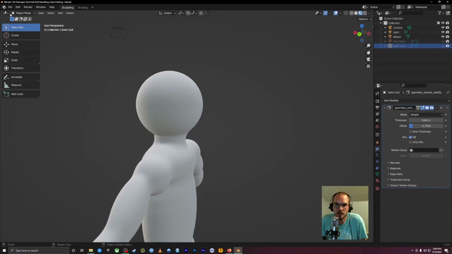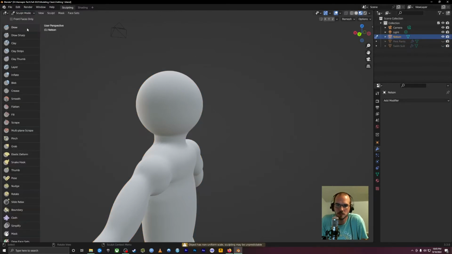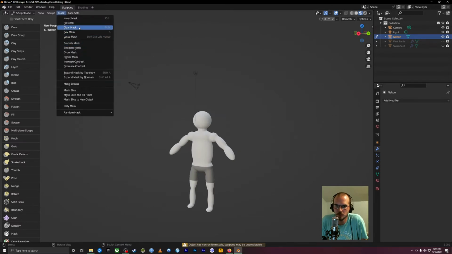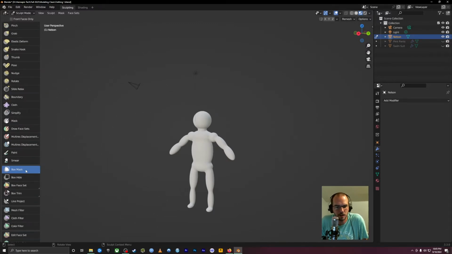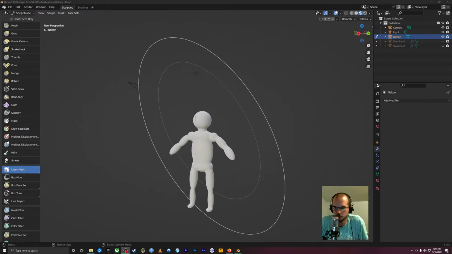And now you can use the same method with hair. So let's say, how do we want to do this? Let's go back to Nelson. We can select Nelson, then we go to sculpt mode. Let's clear our mask. So we'll go mask menu and clear mask, which is also Alt M. I guess I can do the keyboard shortcut. And if I click and hold on box mask, let's do lasso mask. And my circle is gigantic, but that's fine.